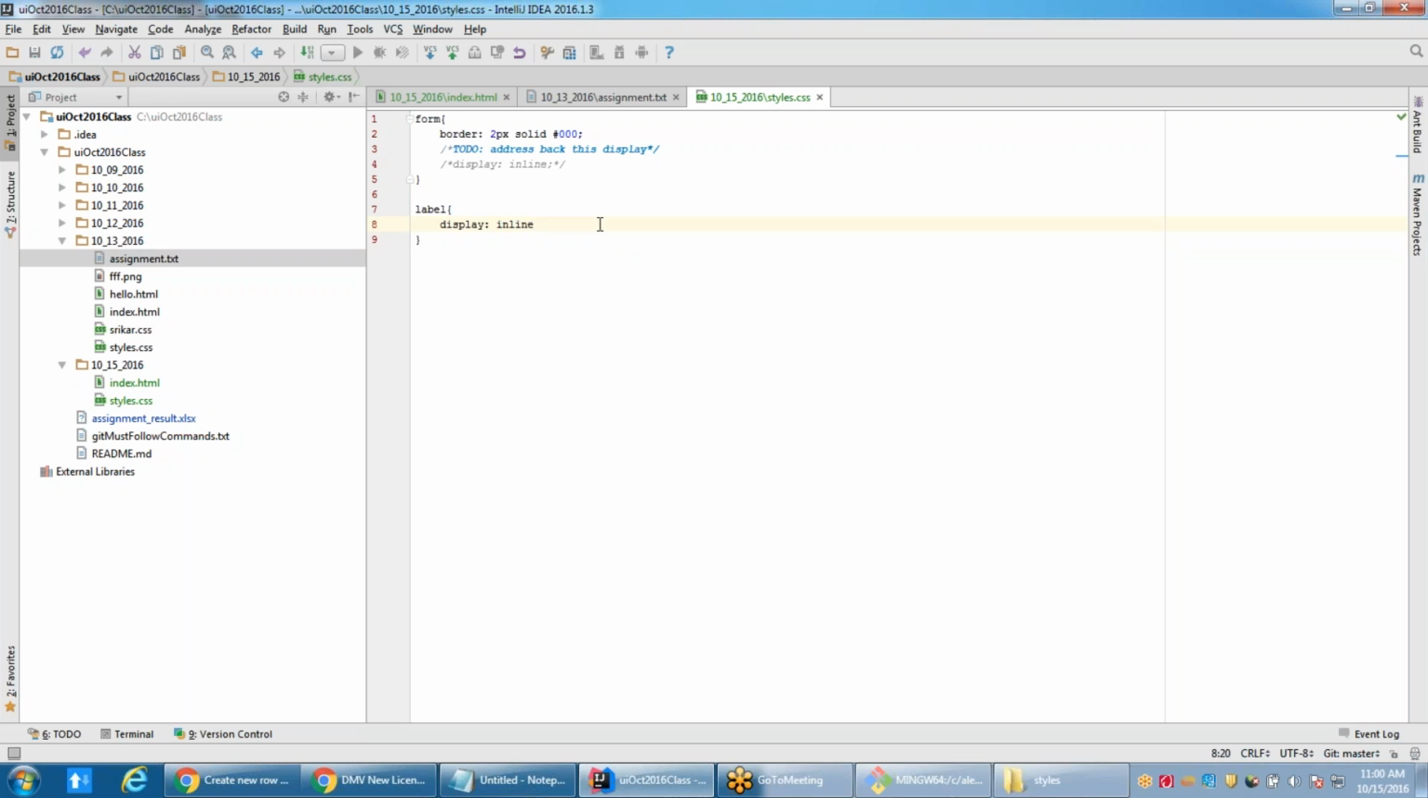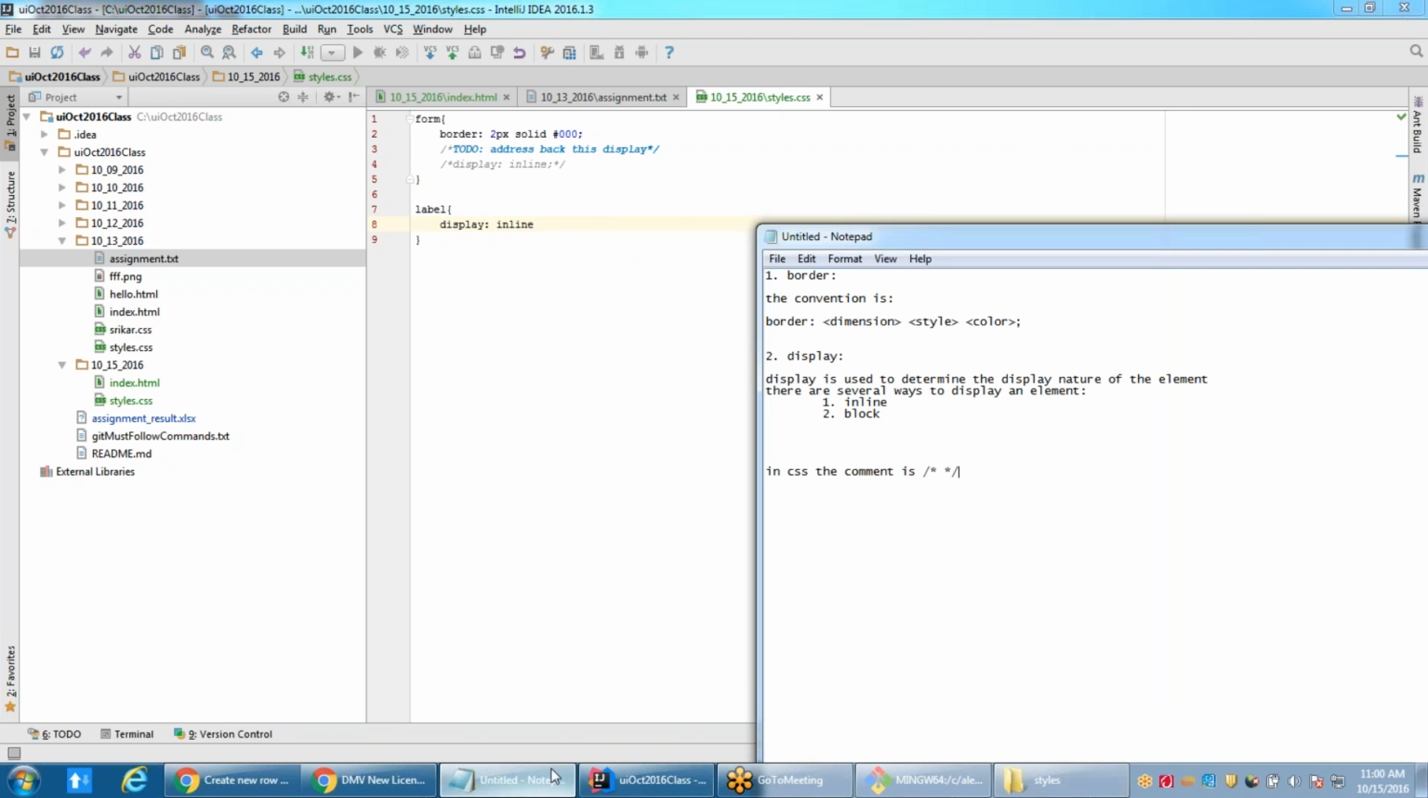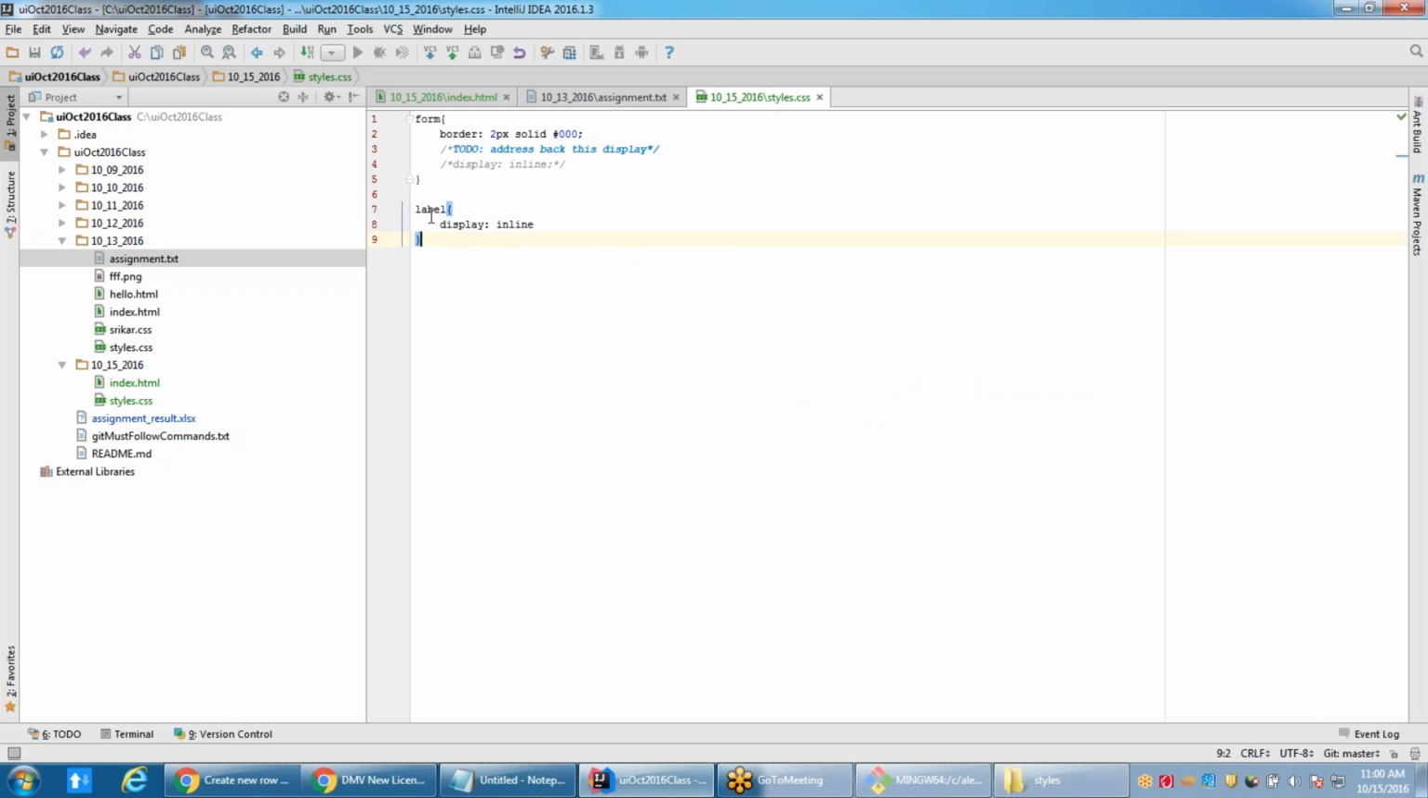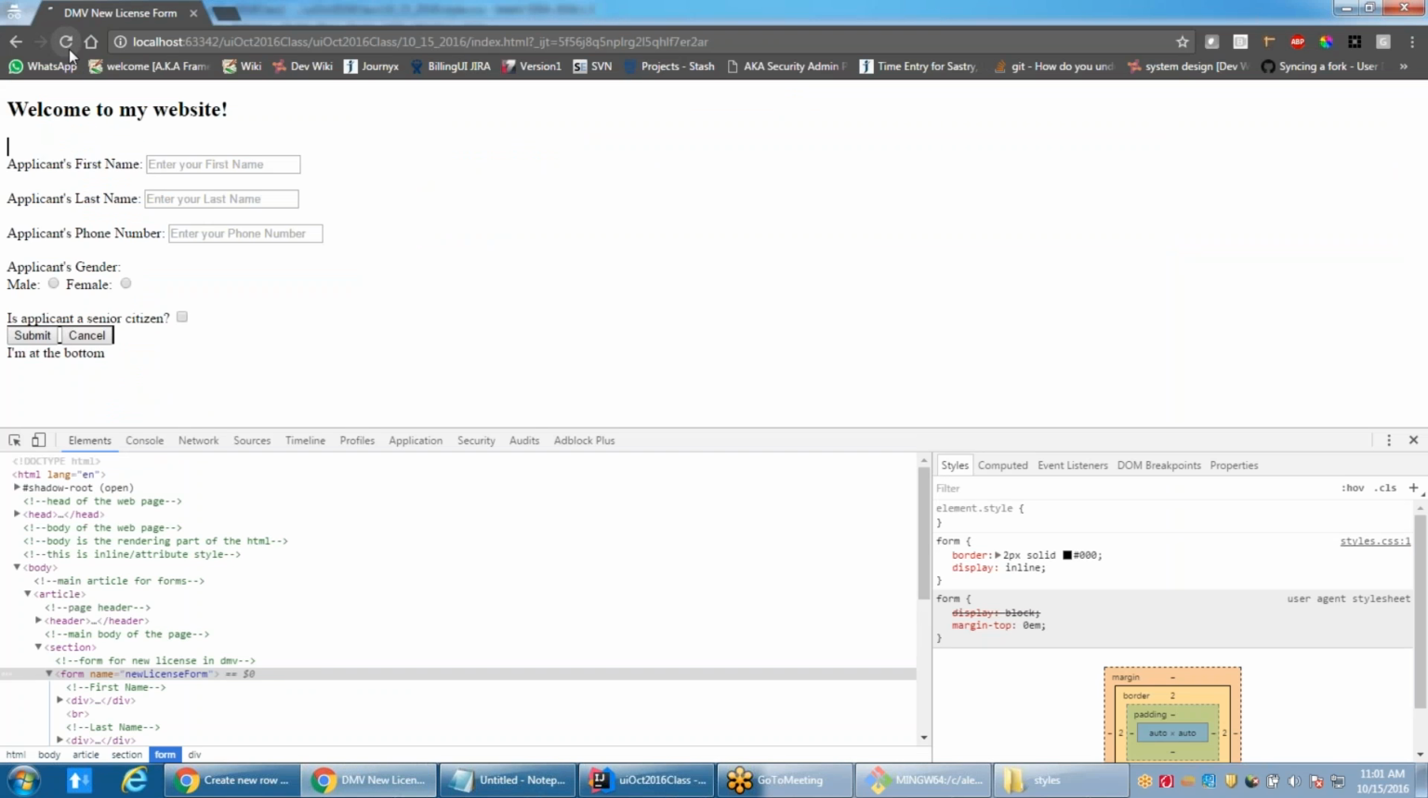Okay, now coming back, a block works the opposite way, meaning if I want to convert an inline level element into a block level element, I will say block. In this case, the label is an inline. I'll change it to block, and let's see what happens.